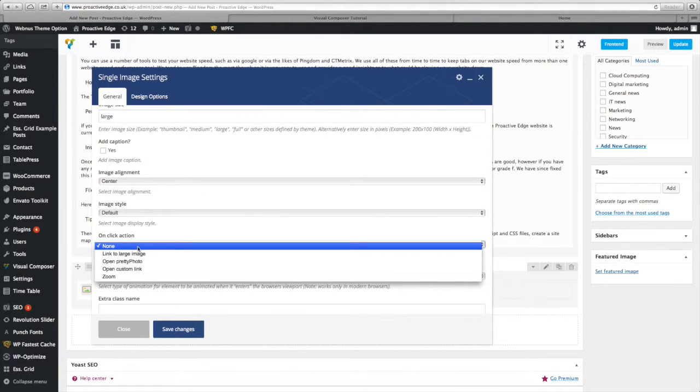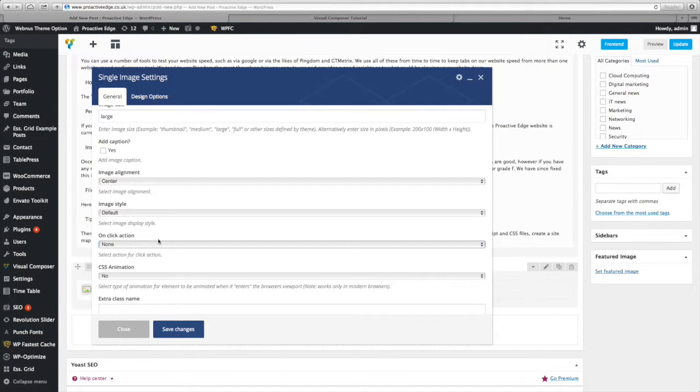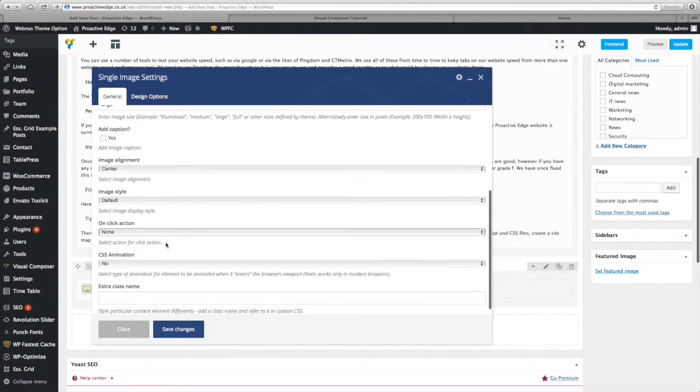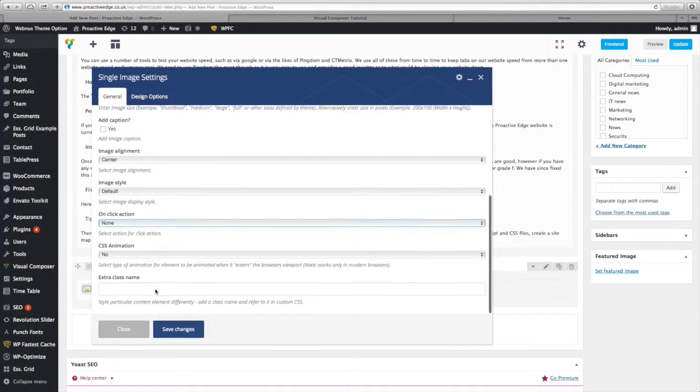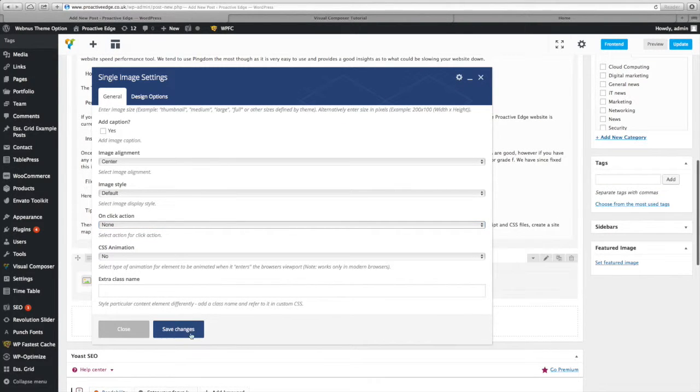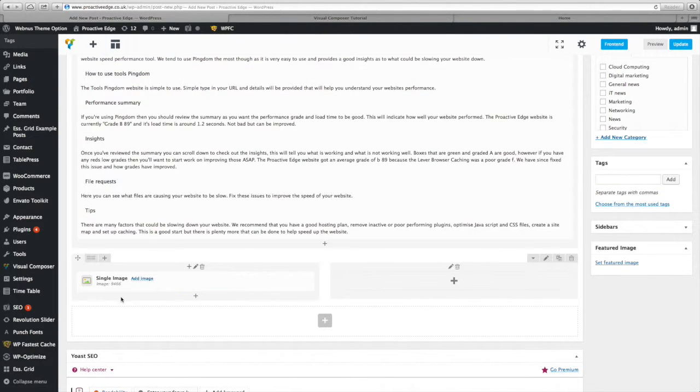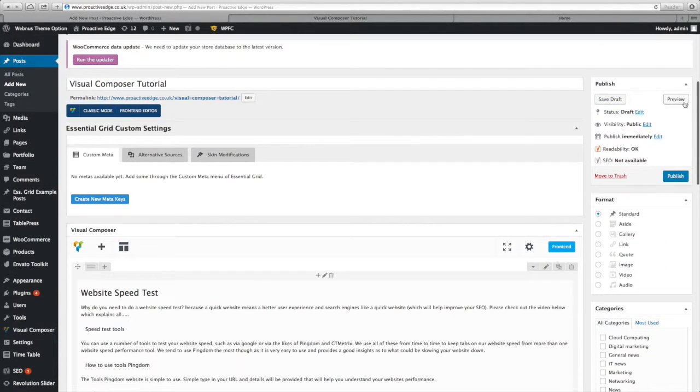I always recommend that you link it through to something. You want people to navigate around your website. You want to make it easy for them to flow around the website. So link it to another page if needs be, or somewhere else. Okay, I'm just going to save that. If I preview that quickly, we should just have an image on the left-hand side.